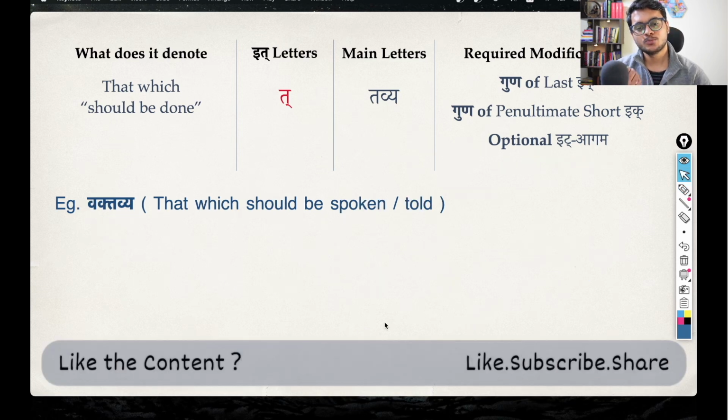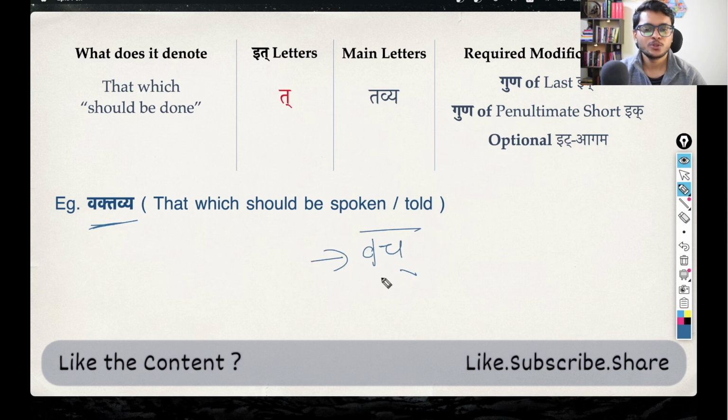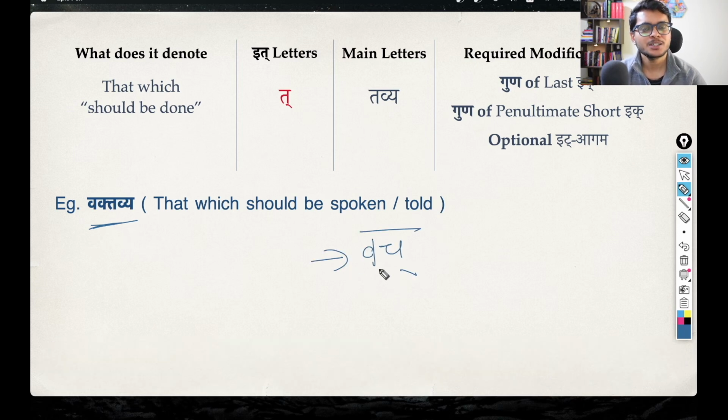With this, let us move on and take another example, vaktavya. Vaktavya means that which should be spoken, that which should be told. The dhatu from which we are getting this pratipadika is vach dhatu. Vach dhatu means essentially the same thing, to speak or to tell. And here we are modifying this dhatu using tavyat pratyaya.